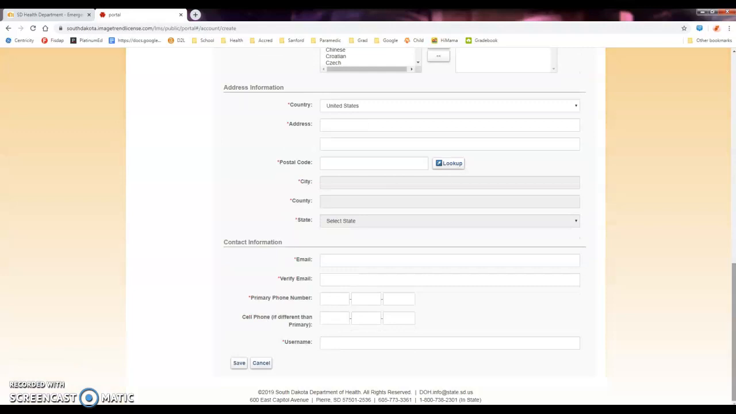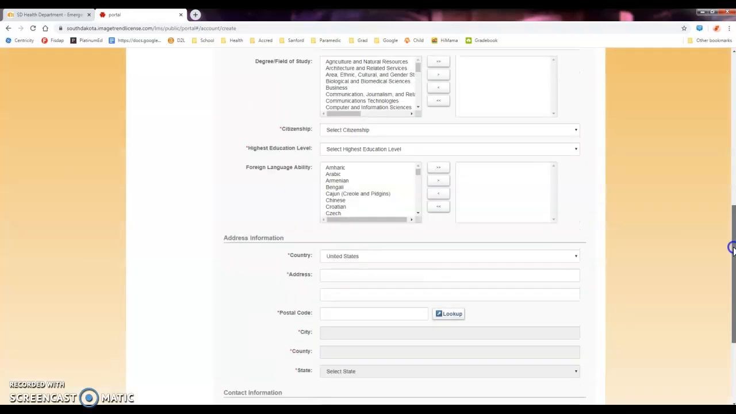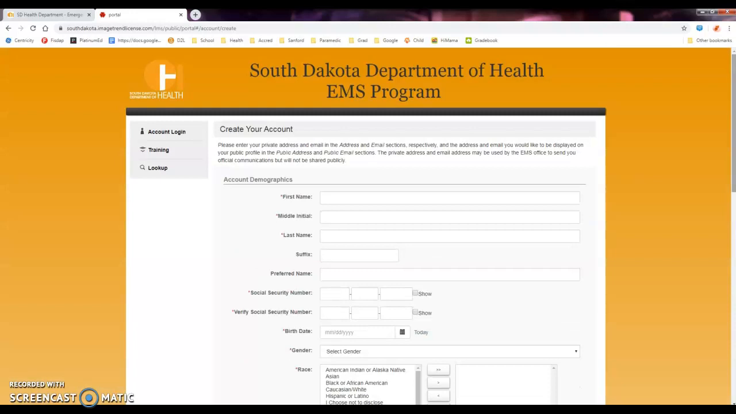So go ahead and fill this all out. You'll create a username so you can log in again. You'll save this. I believe there's another form after this. I already have an account, so I can't go any further than this, but this will at least get you started so that you have this done.